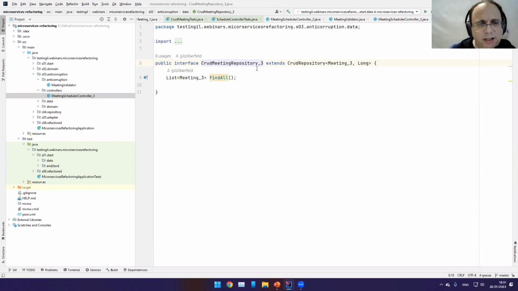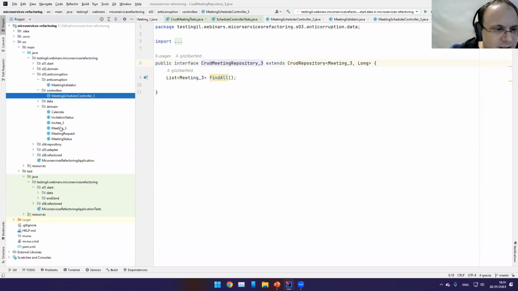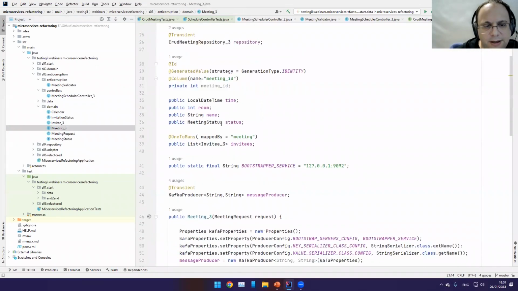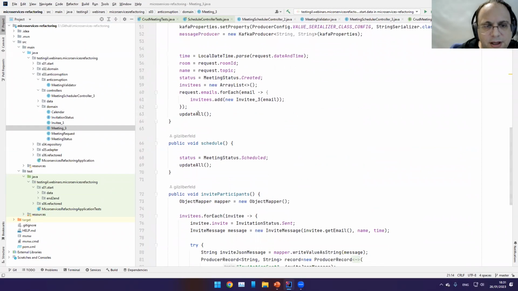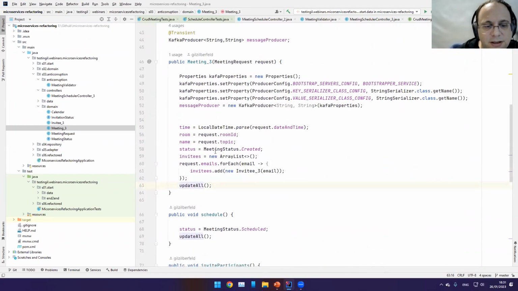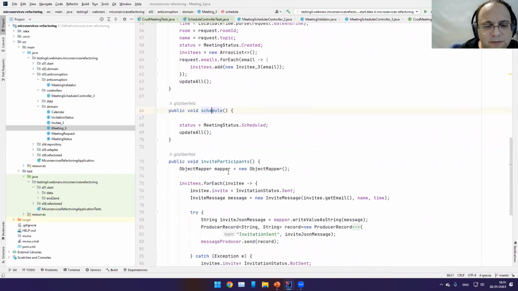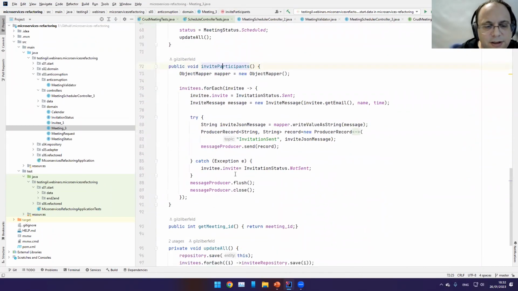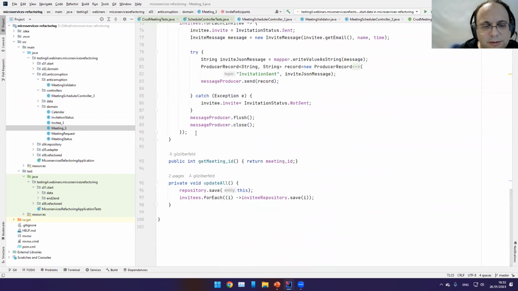But in the meeting itself, when we're doing this, find all, it's nice, but we can do something else. So two things happen in the meeting. First of all, where is it? When the meeting is scheduled and when invite participant happens. Oh, bug here. I need to call update all, which saves the data to the repository and invites everyone. Excellent. But it's still a repository. We need to save, find all, do stuff like that.